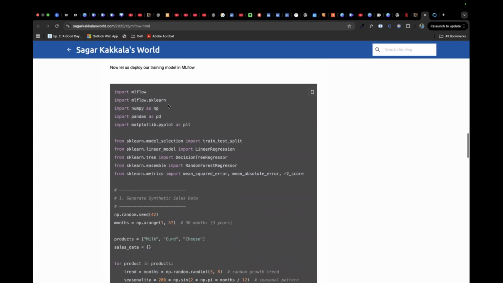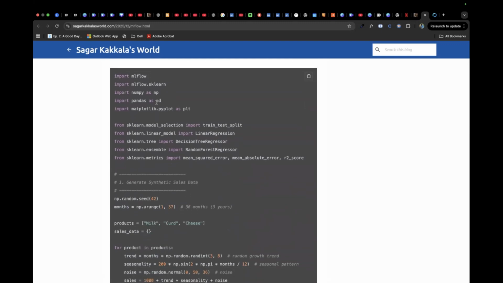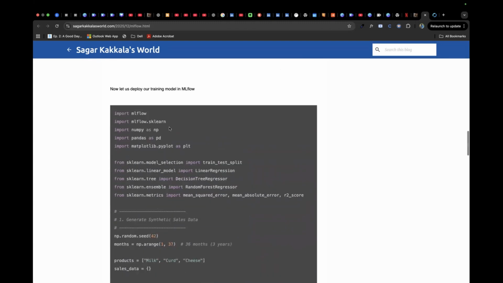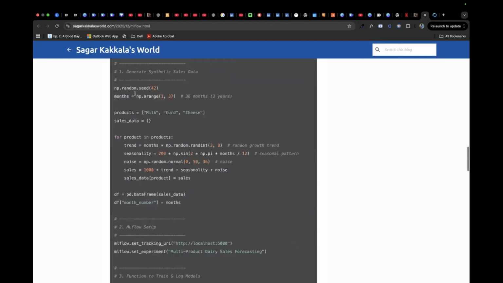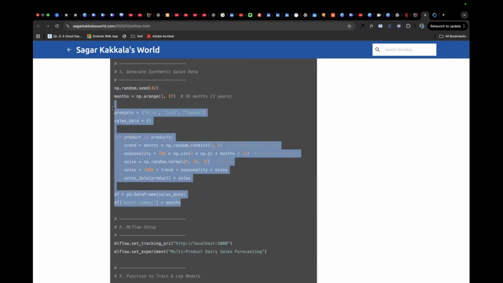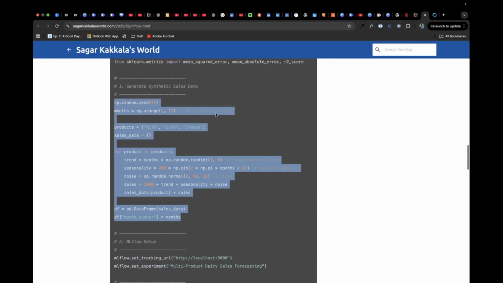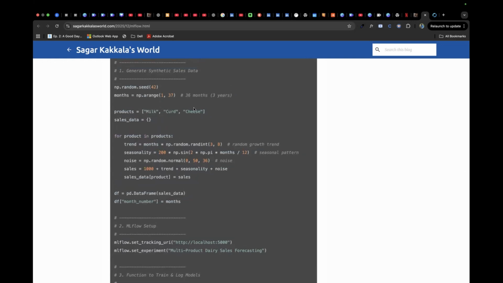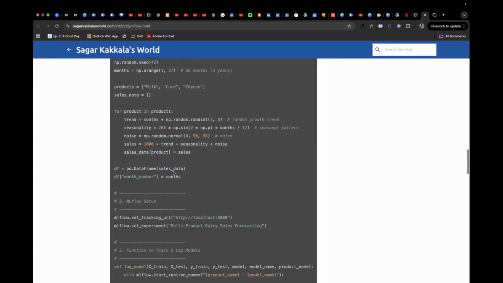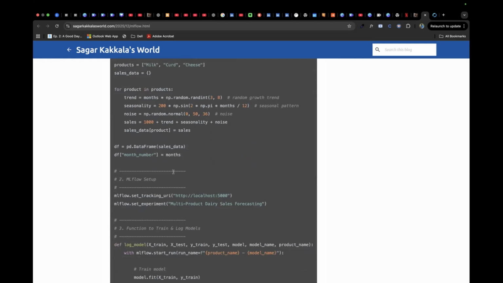And here is where I was using the MLflow file, which is actually a Python file. We'll save it as a .py file. These are the libraries. And here we had 36 months of data, so 3 years of data, and we had randomly generated three products, like milk, curd, cheese, and sales data, just like I was explaining in the beginning. Each month there could be a different sale, and based on that we had to forecast the fourth year's data.